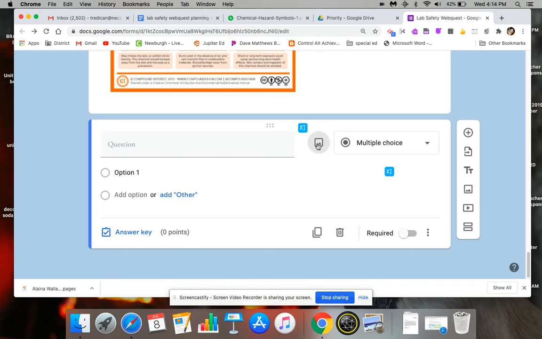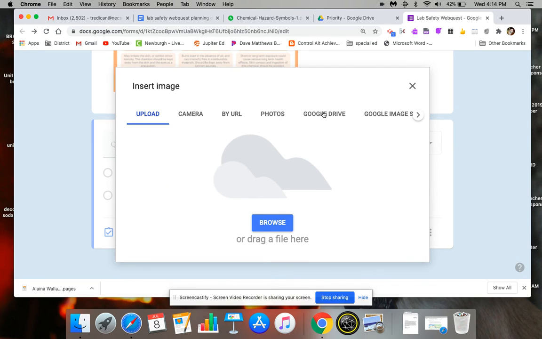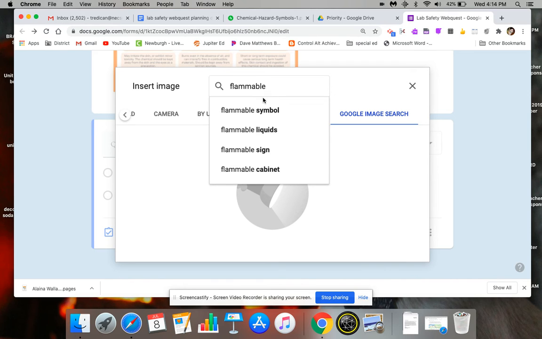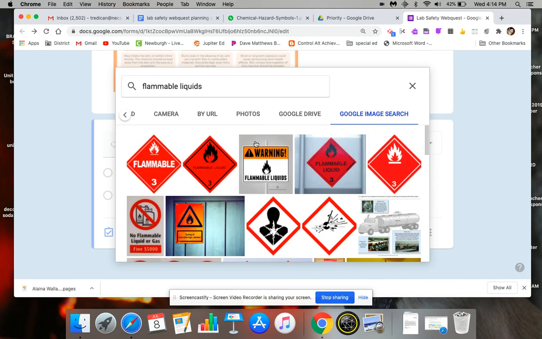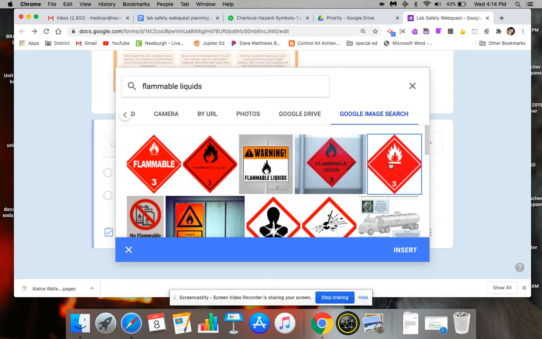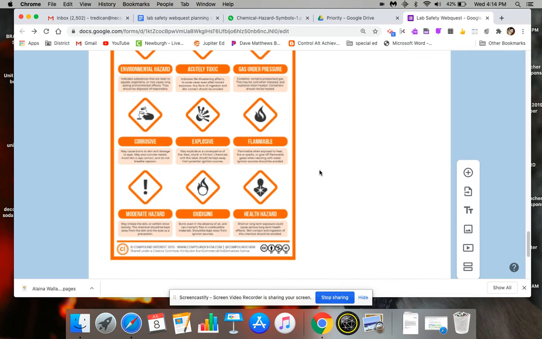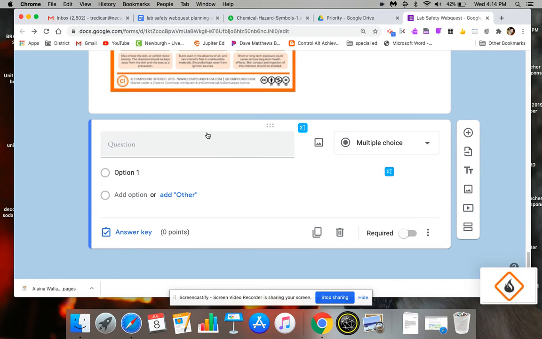I want a picture as my question. Okay, so let's try Google Images and see if we get it. Flammable symbol. And let's see if we get that same one. Yeah, that's pretty close. So I could use this, right? I could use that as my question. What does this symbol stand for? Or in this case, because I want to make a direct correlation here, I think I'm just going to take a little mini screenshot of this actual symbol and use that in the question. You can do it either way.